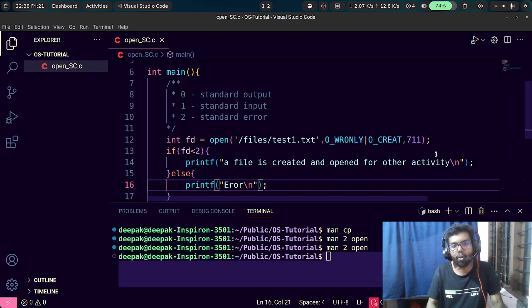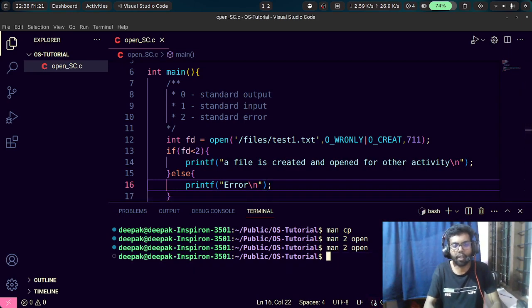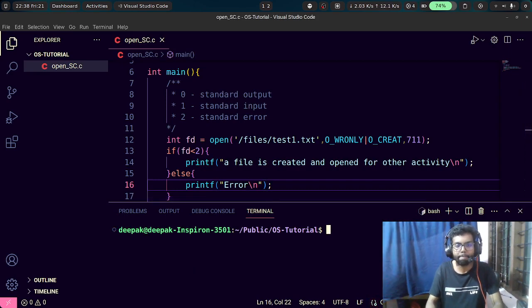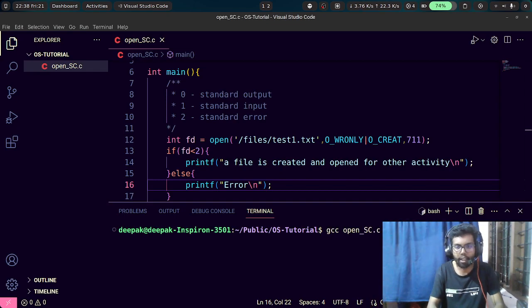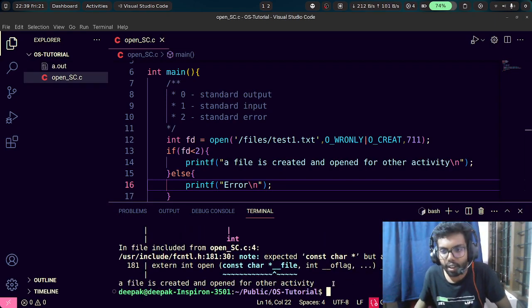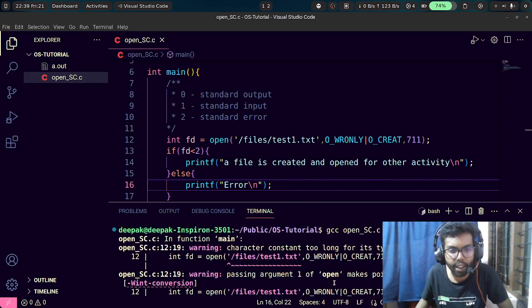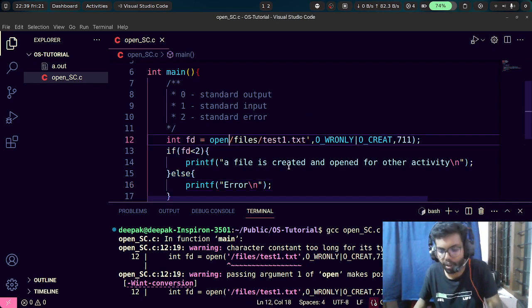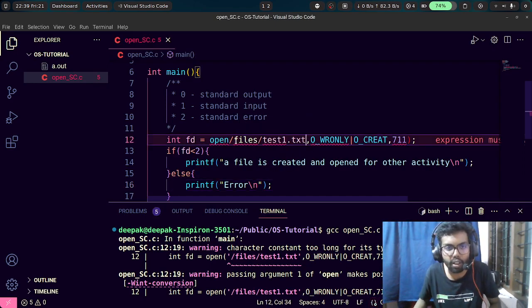So error. Now we just run this: gcc open.c, and the output file will be ./a.out. I am writing it in the command. What is the error? Okay, I put it in single quotes. That's why it's an error.